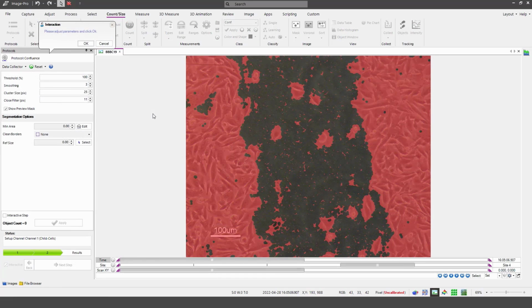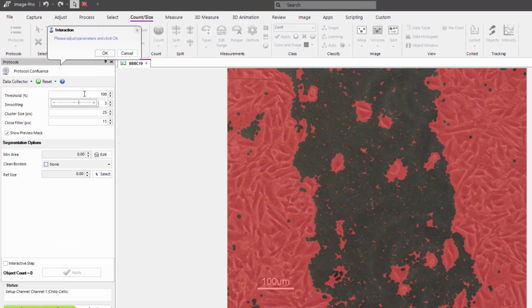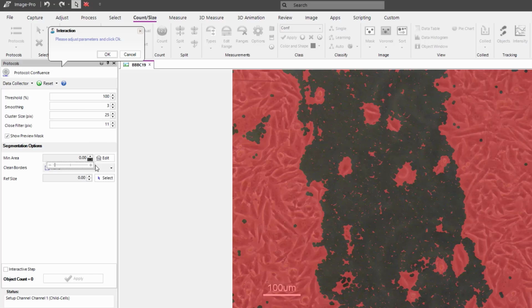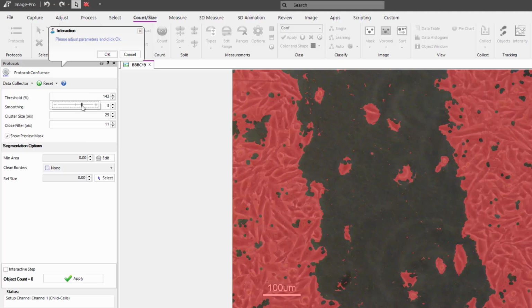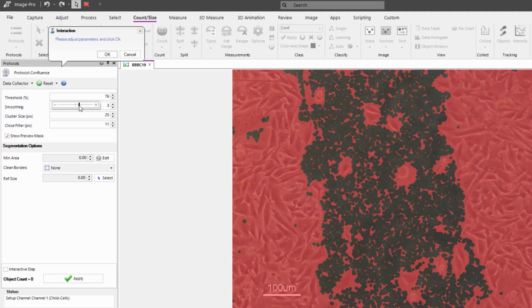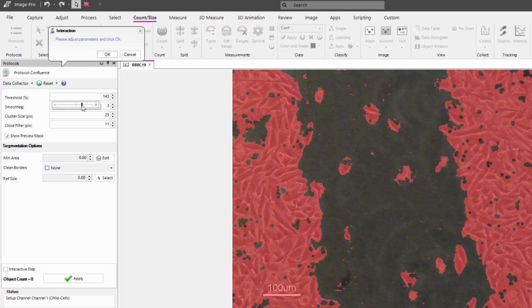In this step, Step 2, we get to configure the parameters used to segment our cells. So we're trying to separate our cells from our region of background. And you can see that we have 4 different parameters that we can change: threshold, smoothing, cluster size, and cluster filter. For each of these I can either edit the checkbox, use the up and down arrows, or usefully, if I hover over a field, I get a little slider that allows me to change the value of the parameter.